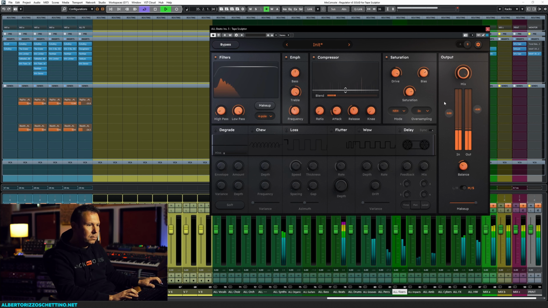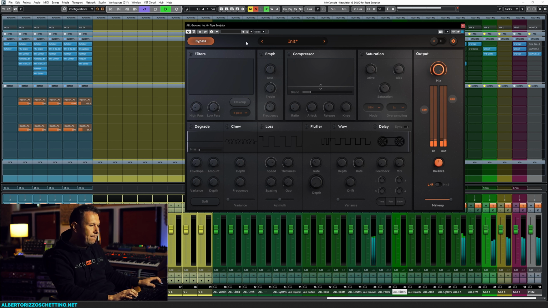Next, I want to try it on different drums. On top of those percussion tracks, there's this kind of higher frequency content grooves, so they sound like this. Okay, now we're gonna try it. I don't want to use the top modules as much as actually these, maybe saturation and the degrade, chew, loss, just the bottom part now.